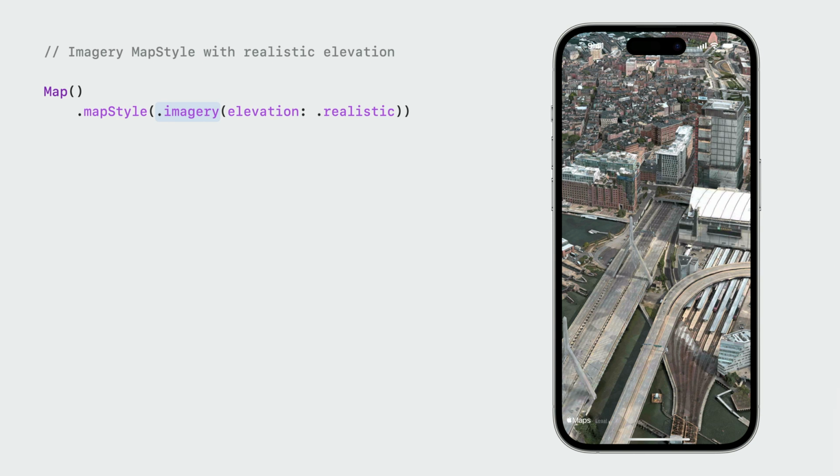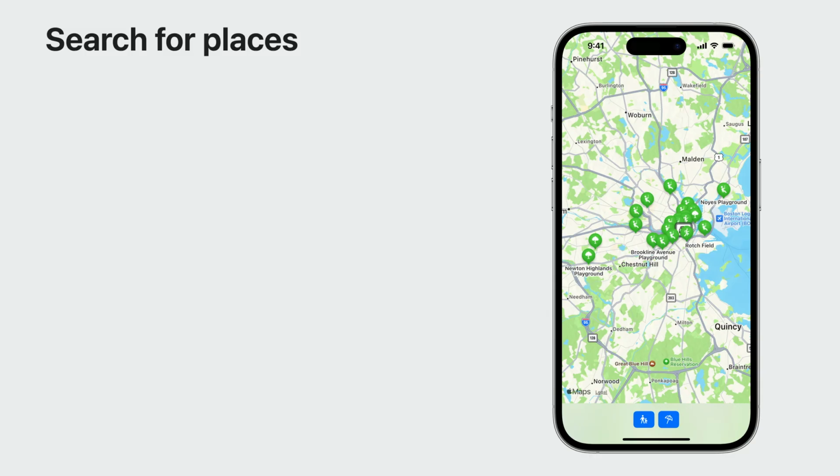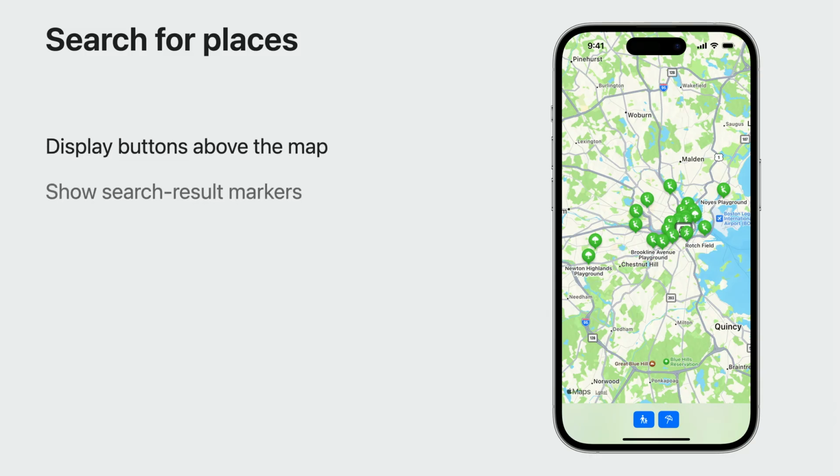The imagery map style displays a map rendered using satellite or flyover imagery. The hybrid map style combines imagery with roads and labels. To recap, I've enabled realistic elevation using the standard map style, and I've shown you how to use some other map styles as well. Next, I'd like the app to help us search for the places we want to visit.